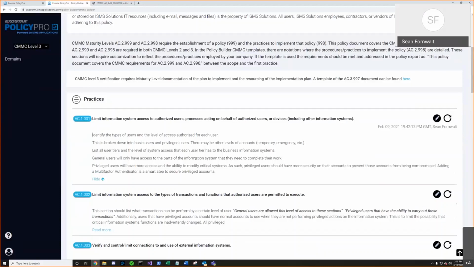So what I want to point out here before we jump into the language is that this is about identifying who has access, what processes can act on those users' behalfs, and then what devices you have within your system and how they're authorized. So we will click over here on our little edit button, which is the little white pencil in the black circle. Now, this circular arrow here, I do want to point out, is our reset button. And what this will do is it will take the information that is in the policy builder, and it will revert it back to the original template language, but it's only on a practice by practice level.